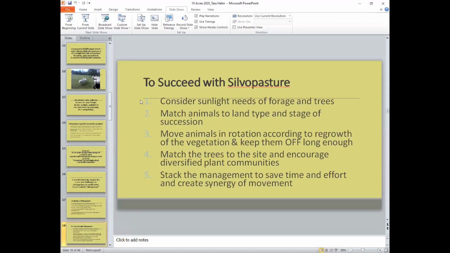So to succeed with silvopasture, what do you need to do? Consider the sunlight needs of the forage and the trees. Match the animals to the land type and to the stage of succession. And very importantly, move animals in rotation according to the regrowth of the vegetation, keeping them off long enough for it to regrow. Match the trees to the site and encourage a diversified plant community that's appropriate to that habitat. And then for your own benefit, stack the management to save yourself time and effort.